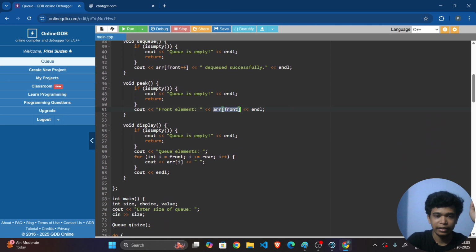Okay, and then there's the additional functionality called display. In this display function, I will just be displaying all the values in the queue. Can you understand this? Yes. Now, if it is empty, then what should I do? I just print "queue is empty." I don't want to go and print all the elements in the queue.